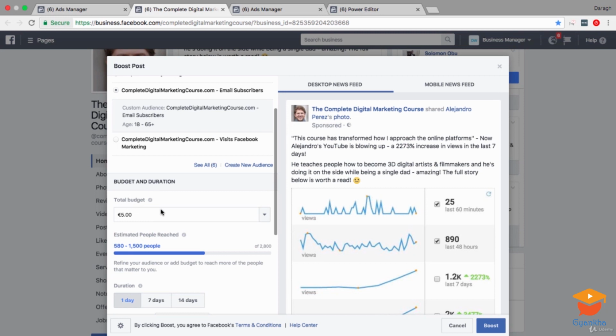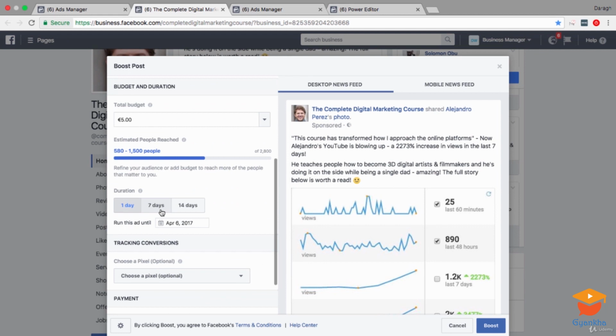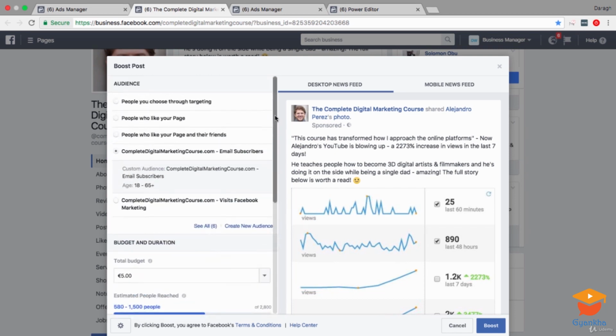Now one con or disadvantage of this tool is you don't have all of the options available to you, like different types of bid types, and that could be important if you become a more serious advertiser. Also, a disadvantage of this tool is you can't select where your ads appear. For example, if you wanted your ad only to appear on Instagram, that wouldn't be possible to do inside the Boost Post tool.